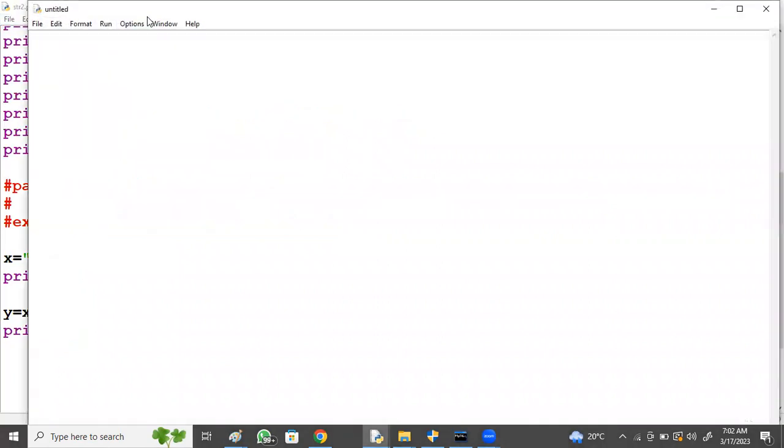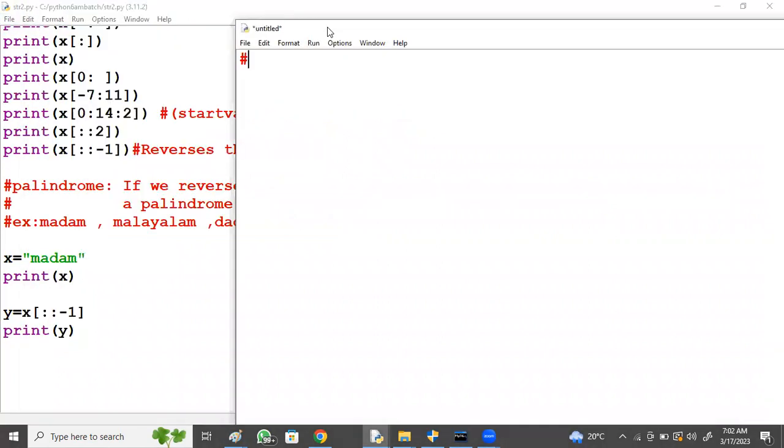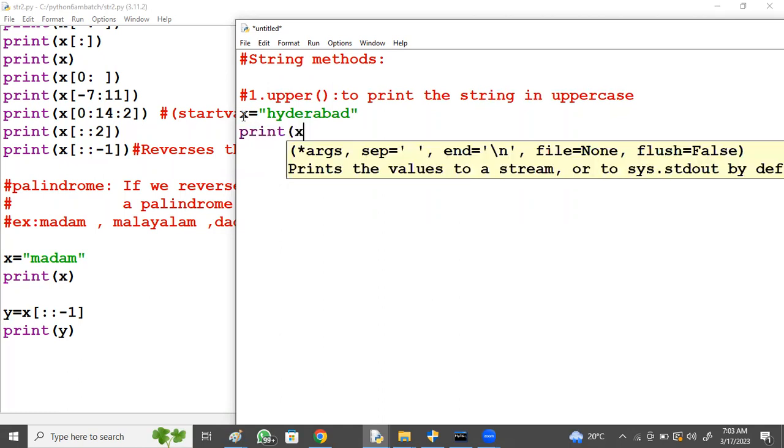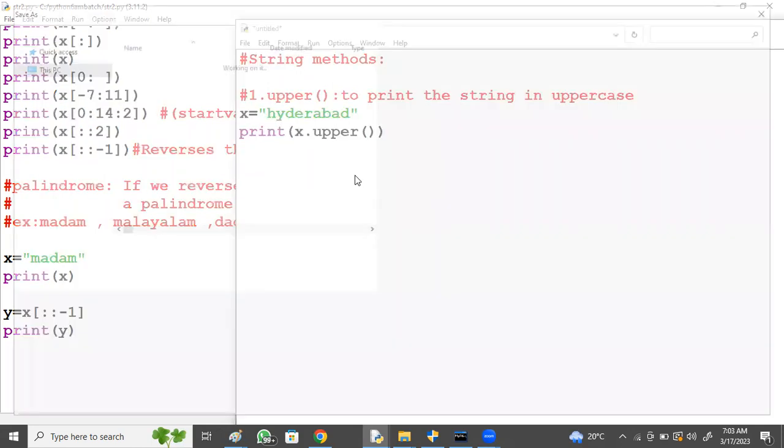String methods. First, we have a method like upper to print the string in uppercase. For example, x equal to, I'm taking a city name Hyderabad. Print x dot upper, everything it prints in uppercase. That's it. Check it.